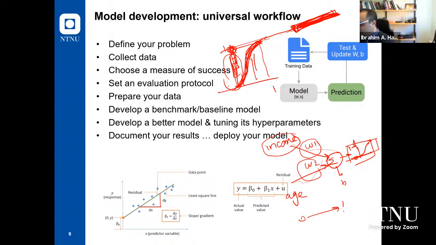After that, we will use this base model and try to improve it. We will try to tune its hyperparameters and make it more accurate. And at the end, of course, we need to document our results and the deployment. Documentation is very important.